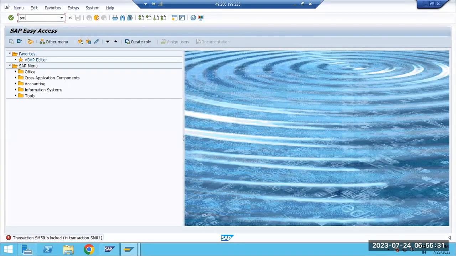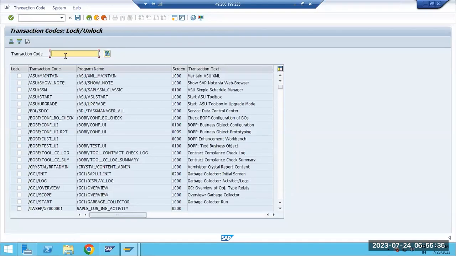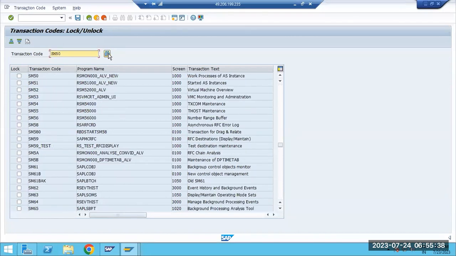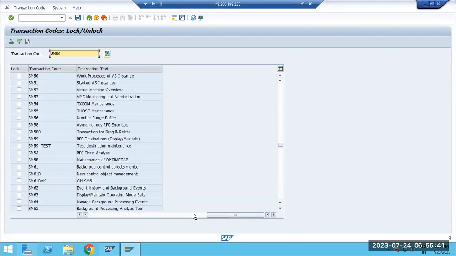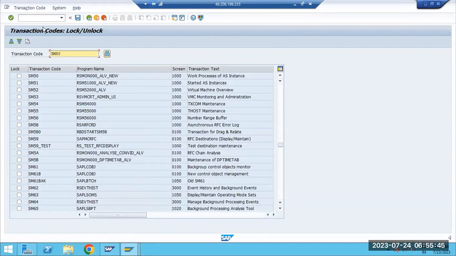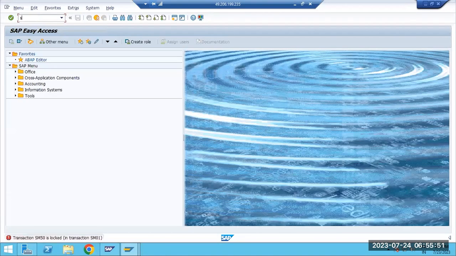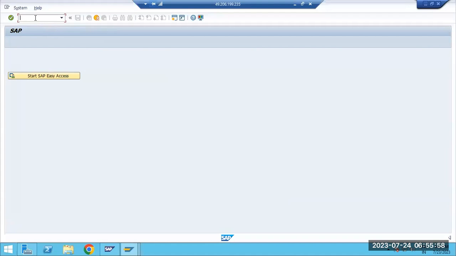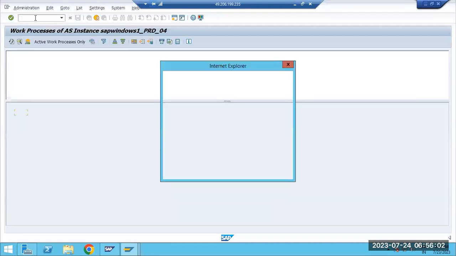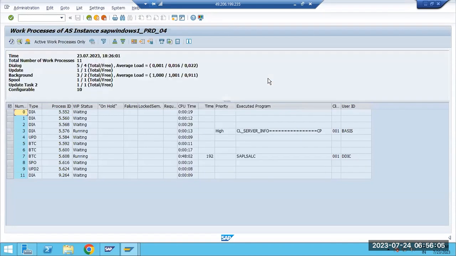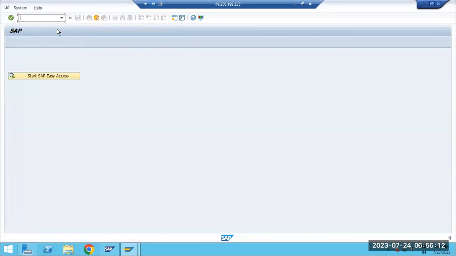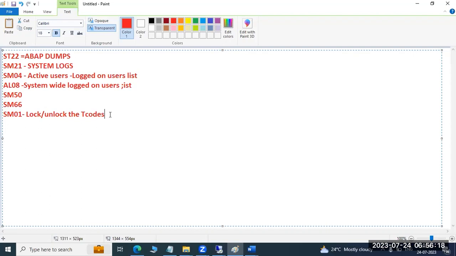Right? Yes, unlock it. The system is behaving weird. We unlocked it, but it has taken a few minutes to release that connection. Okay, now I got it. Previously it was locked, now I got access. So which means we can lock and unlock the transaction codes.